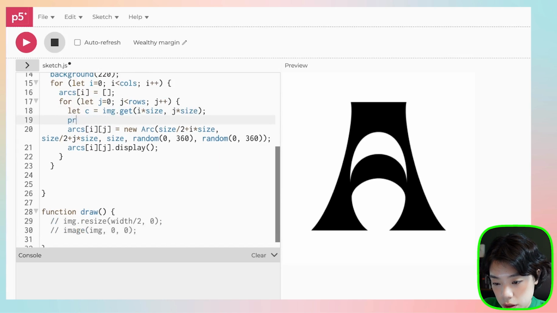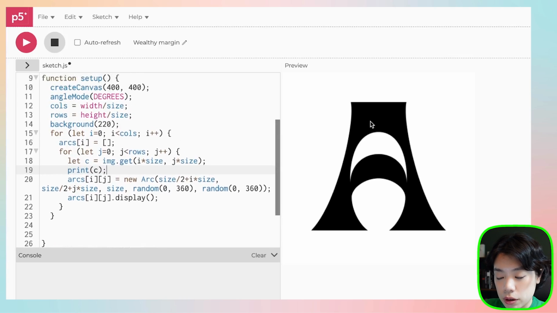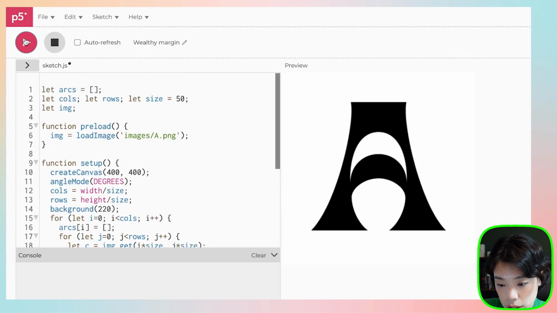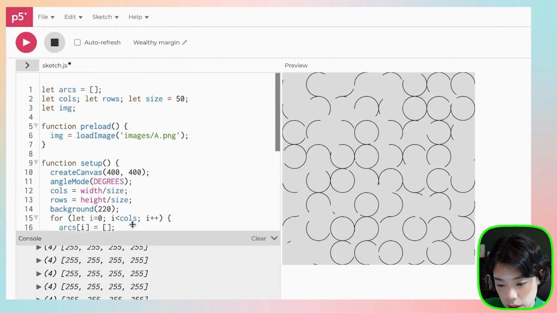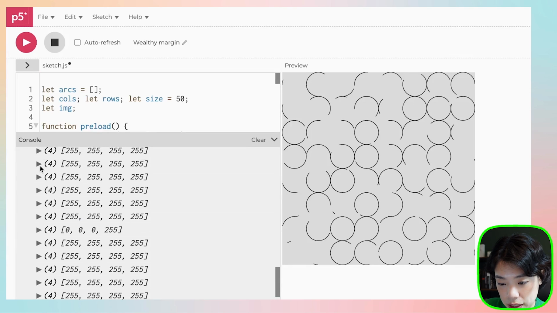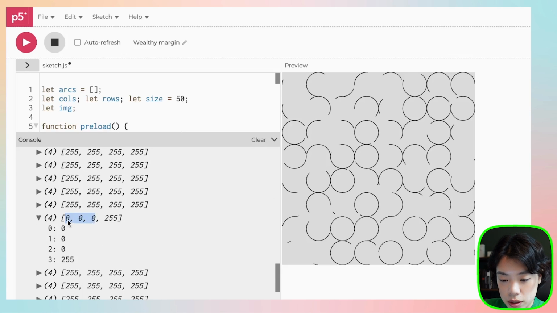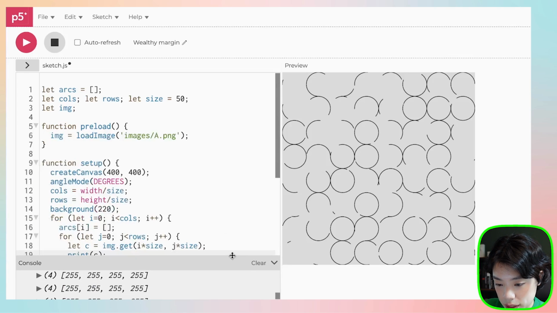I'm going to show you by printing this out. Because our image only has two colors, white and black, if we print this out, you can see here that it gives us a value of either white, so 255, 255, 255, and the last value here is the transparency. We also have the color black, which is 0, 0, 0. All right, so that's to be expected.